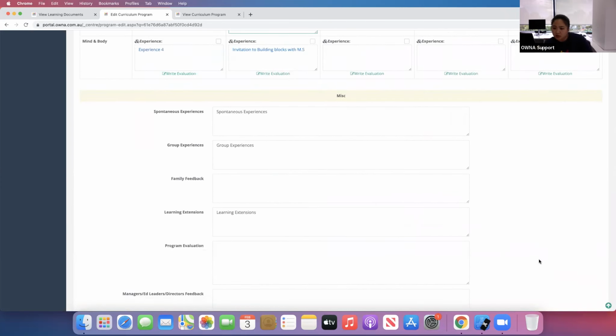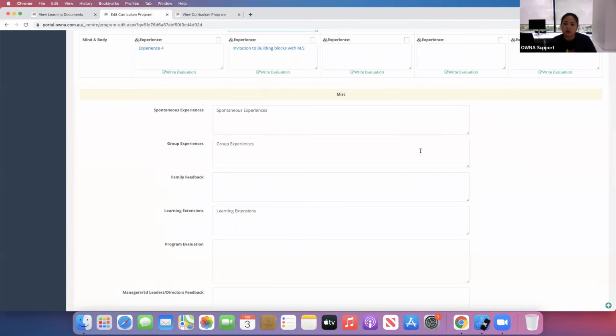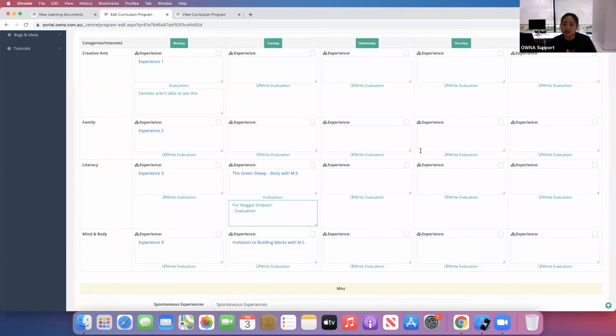If we pick the category of creative arts and don't plan anything on Wednesday, does this affect the planning / programming? No, it doesn't. It doesn't affect anything. It would just be empty. That's all.